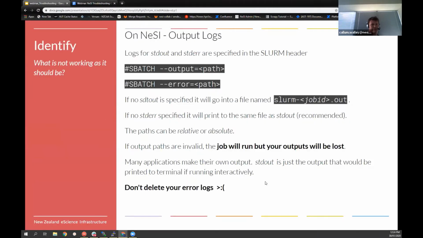Right. Now, output logs. Any process running in a Unix environment is producing a standard error and a standard output. Standard output is just whatever is usually printed to the screen, printed to the terminal. And standard error is a special stream reserved for things going wrong.